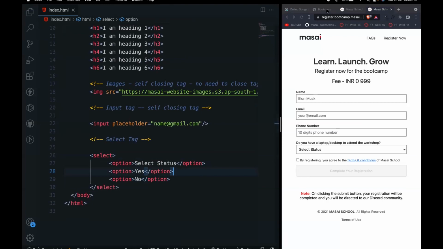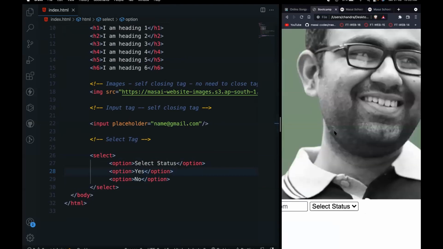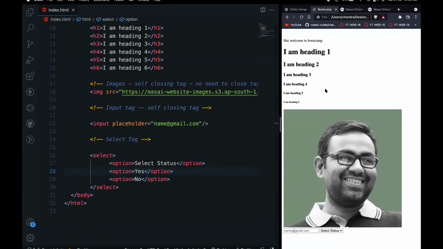Okay, cool. So up to now, what we discussed is like a black and white picture, right? There are no colors or nothing. It is like a black and white picture. Now I want to add some colors to it. I want to add some style to it, or some CSS, whatever you call it.